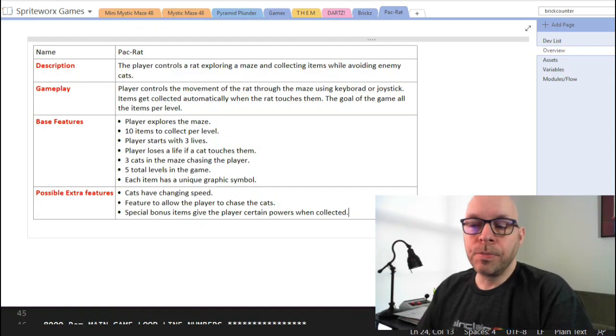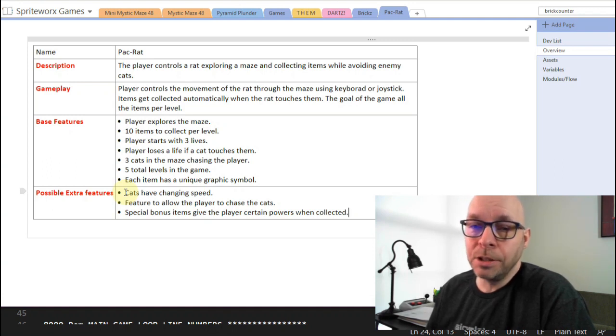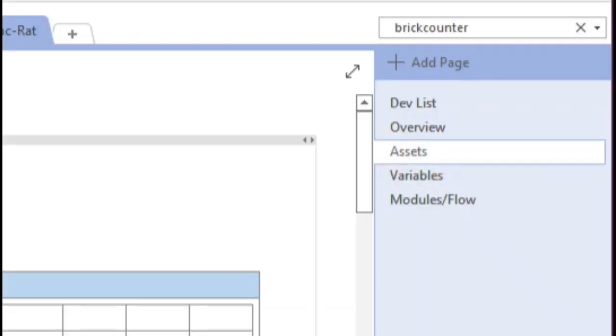There, so we have a game that has a description, a brief outline of the gameplay. It has some base features, just enough but not too many. And we've also started a list of some possible extra features we might want to add to the game later. But at first we're going to start off just by creating the core game without adding any extra features. So now that we have this done, we move on to our next section, which is assets right here.